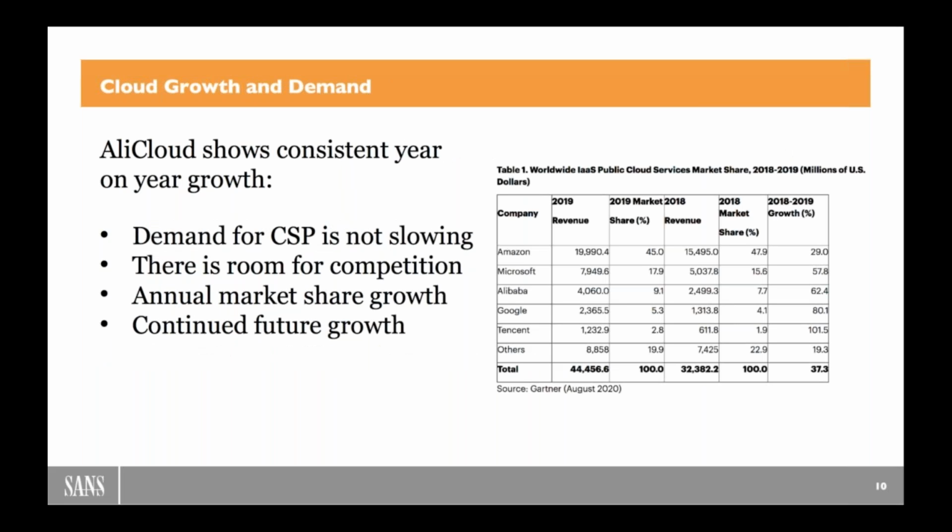We've also got the cloud growth and demand. I'm a little bit skeptical with statistics, because it is possible to find statistics to prove what you want. But here we've got Gartner from 2020. I wouldn't get too hung up and focus too much on the overall position of each cloud vendor. So who is number 1, 2, or 3? I don't think that's really important.